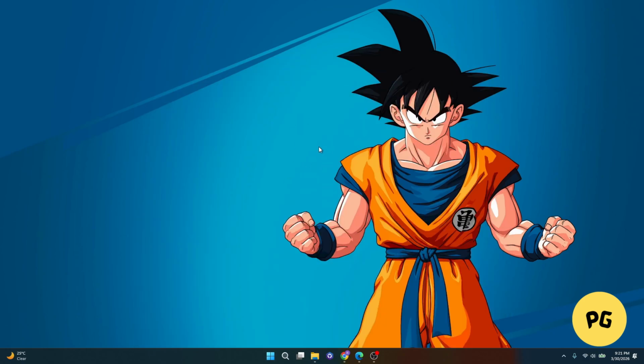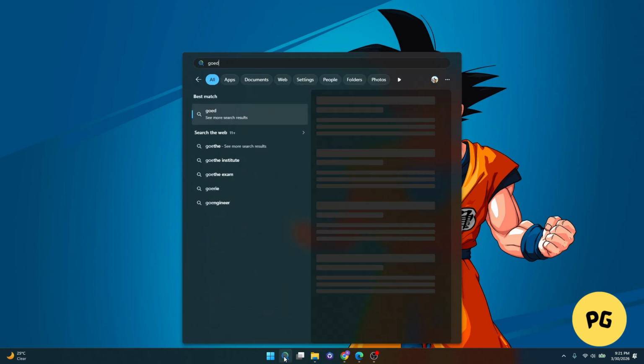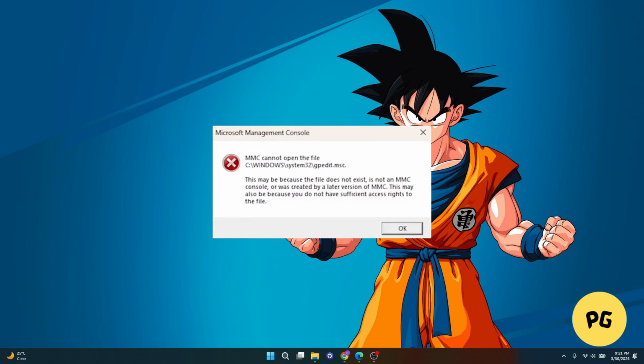If the problem persists, the next step is to open gpedit.msc from the search bar and hit enter. Click yes if prompted, which will open the Microsoft Management Console. For me, it is giving this error, but if it is opened for you in the console, navigate to Administrative Templates, then go to System and find Turn on Virtualization Based Security. Double click it, set it to enabled, hit apply, then OK, restart your computer again.